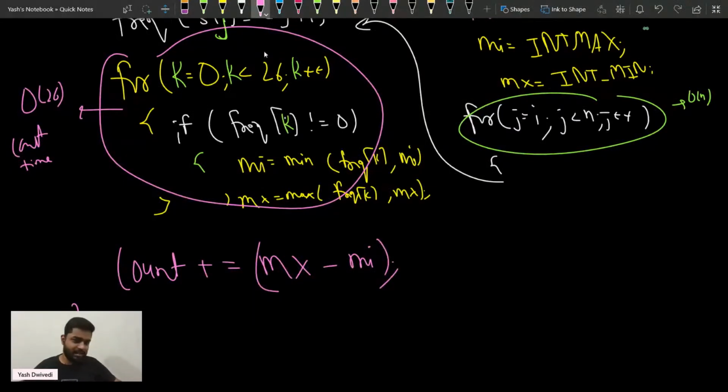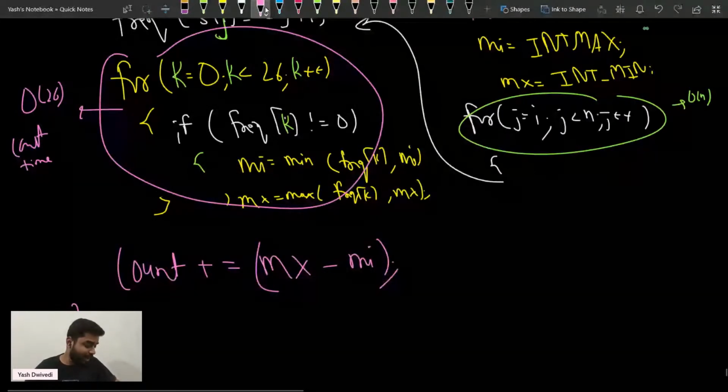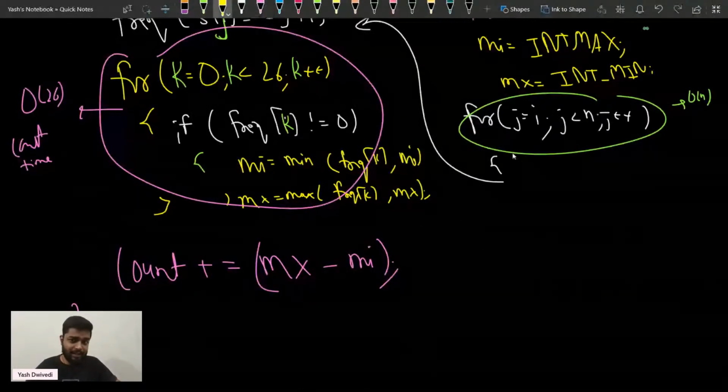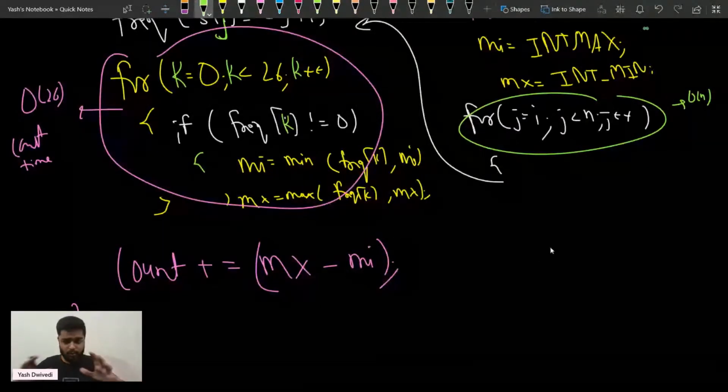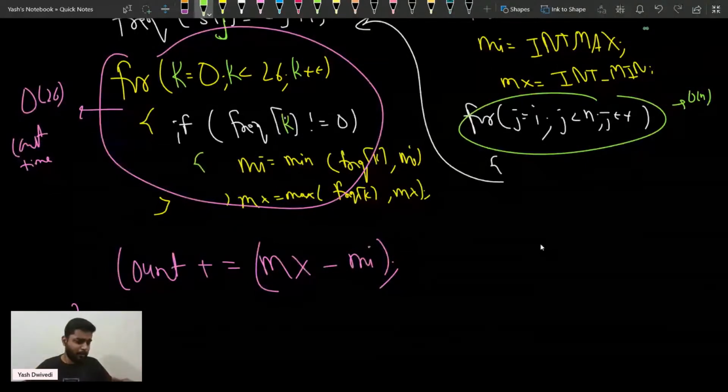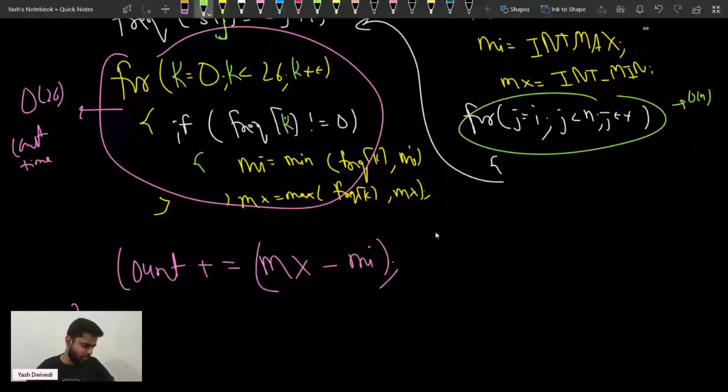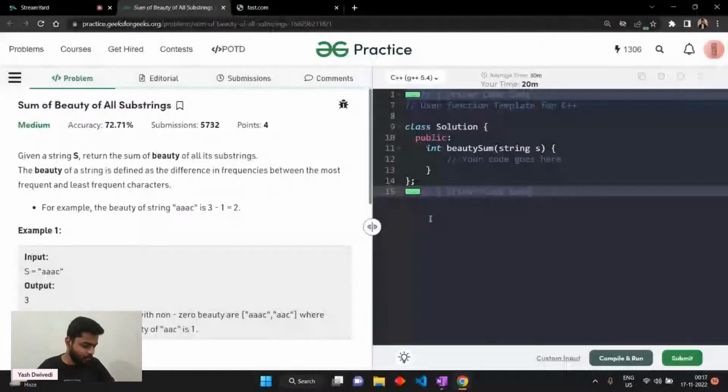Why not use a multi-set? Because a multi-set will have a certain complexity, and using an array is better. You can always use a multi-set as well, but if there are integers in a larger range, then you can use a multi-set. Here, since we are given characters, we don't need to use multi-sets. Is that clear till now, everyone?